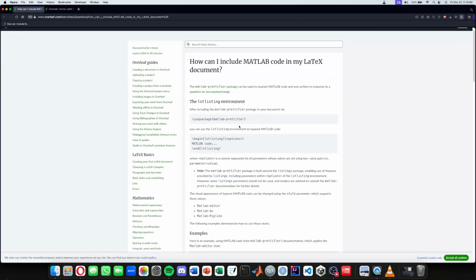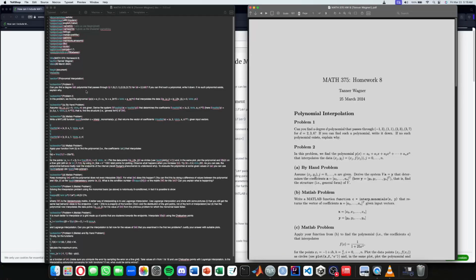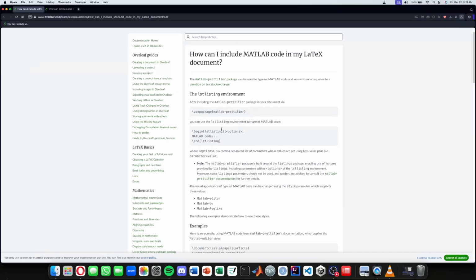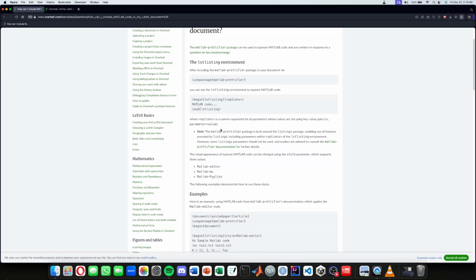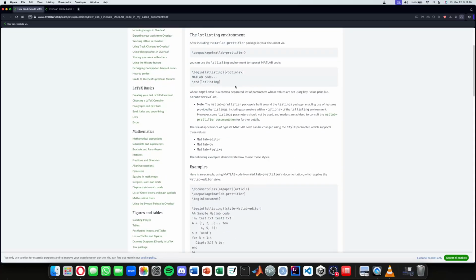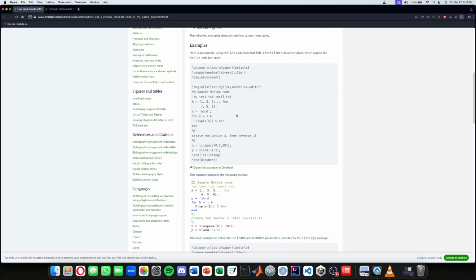It's very easy. We use this package called MATLAB Prettifier. I want to check that I already have it in here. Yes, I already included use package MATLAB Prettifier. Once I have that, I can run this command: \begin, and then lstlisting, and then I end it, and my MATLAB code will go in that. Luckily it gives me a nice example. So I don't need document class, I already have that, and I already have the package, and I already have begin document.